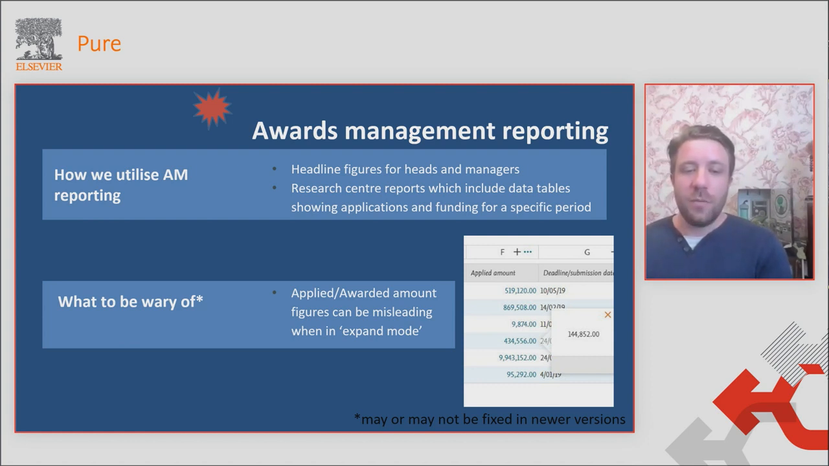As Chris mentioned, I'll be going through some of the award management reporting that we use in the UK. My name's Dan Festival, and I'm the Information System Officer at the University of Portsmouth.